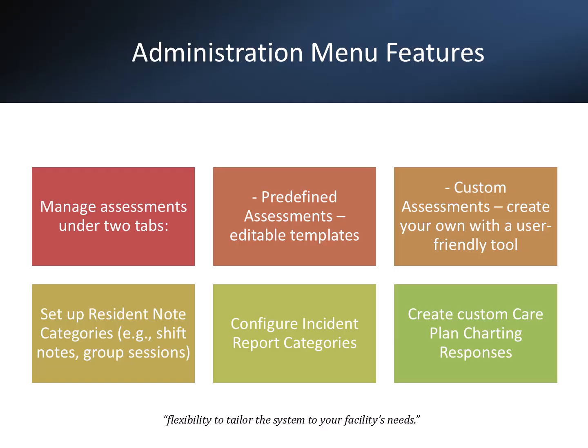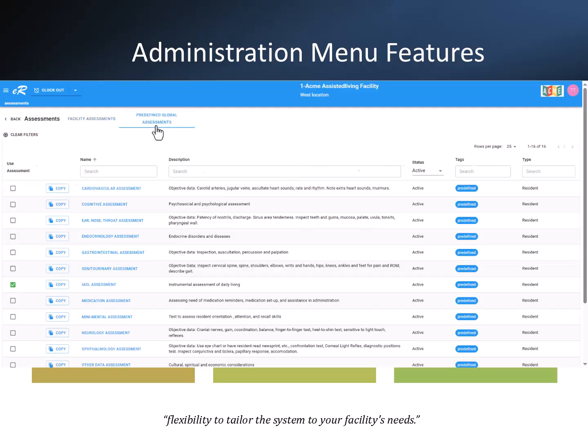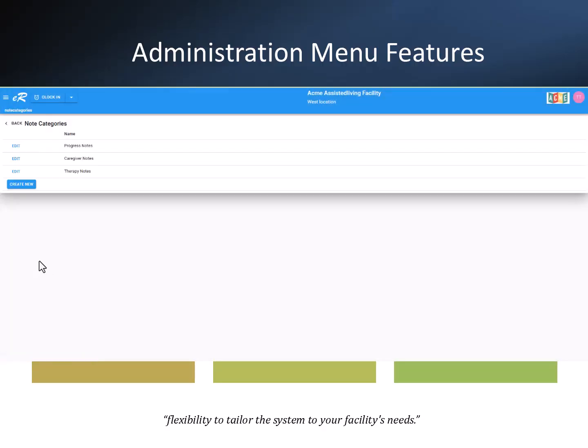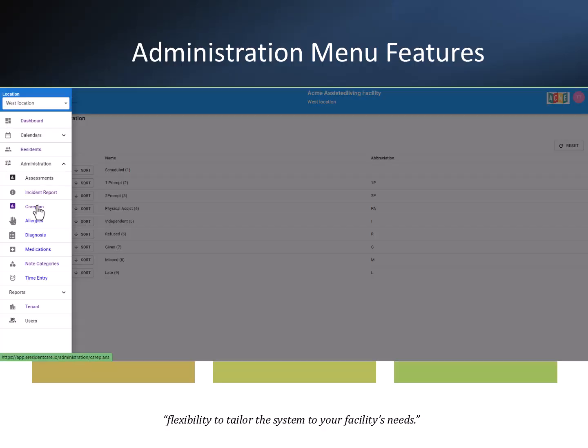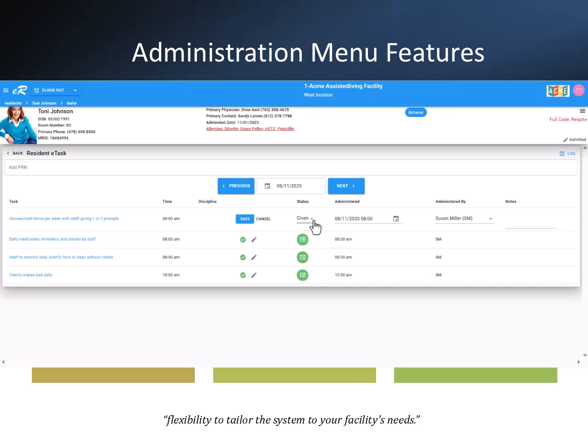The administration menu in version 2.0 gives you more flexibility to tailor the system to your facility's needs. You can manage assessments under two tabs: predefined assessments with editable templates, and custom assessments you build with an intuitive assessment builder. You can also define categories for resident notes, set up incident report categories, and create custom charting responses for care plans, such as one prompt or verbal redirect.